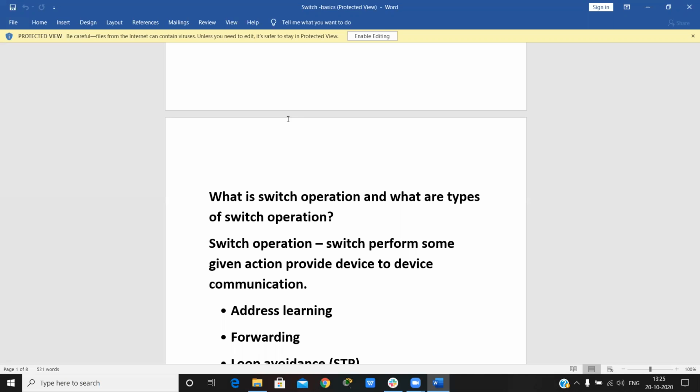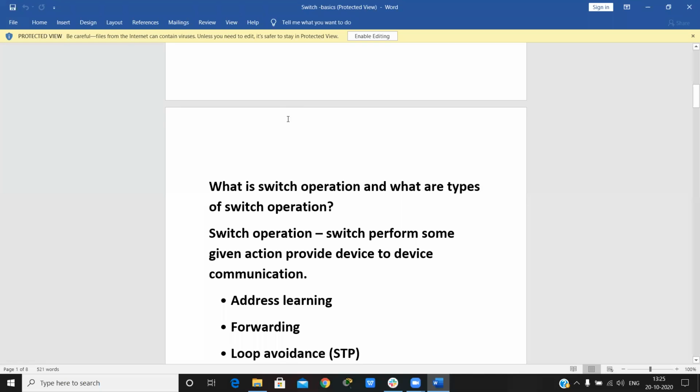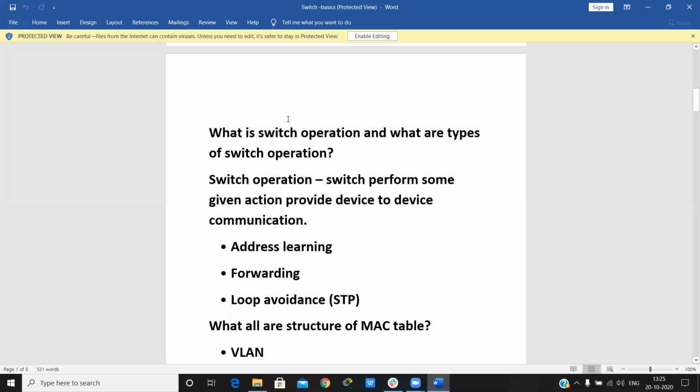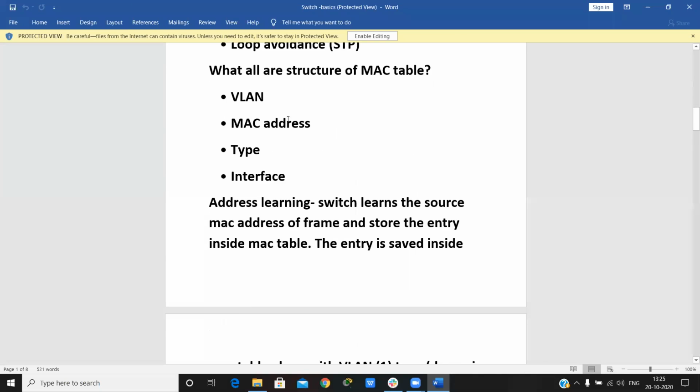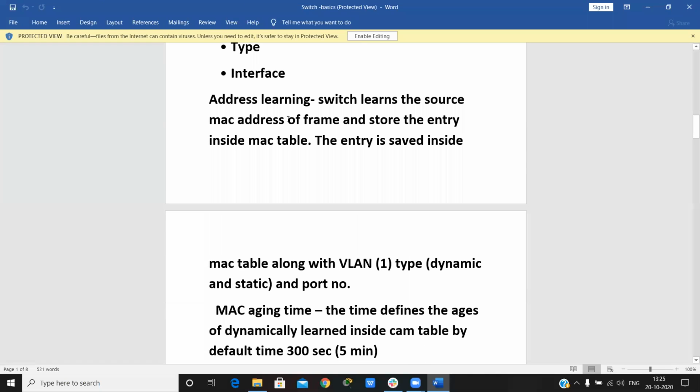So a switch always does some operations for forwarding the data. There are operations like address learning, forwarding, and loop avoidance. Okay, so first we talk about address learning. A switch learns the source MAC address of a frame and stores the entry inside the MAC table. The entry is saved inside the MAC table along with the type, which is either dynamic or static.